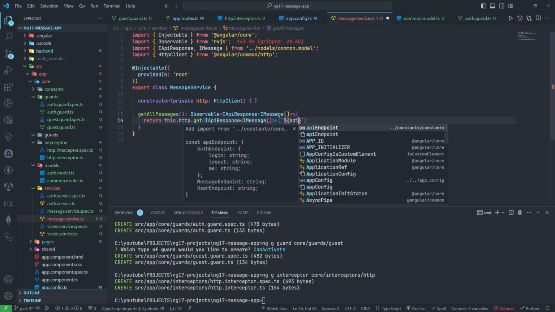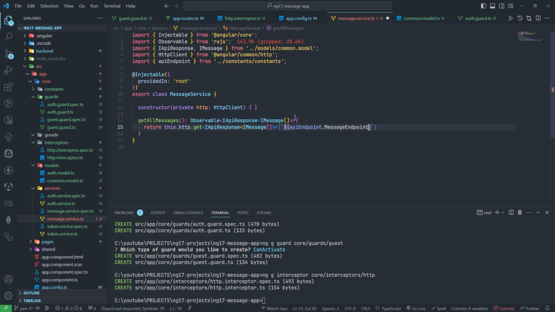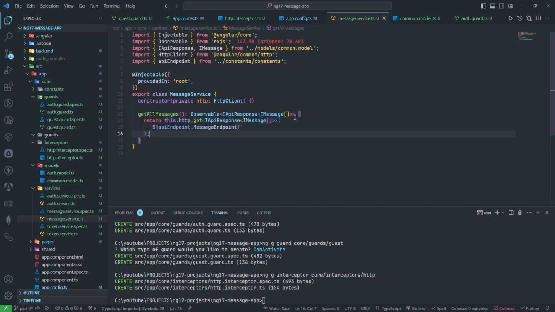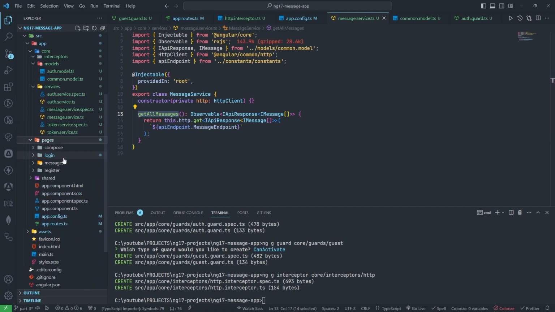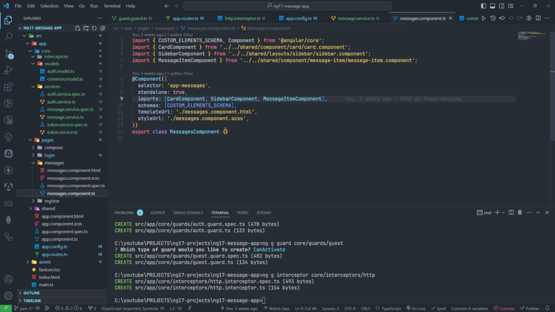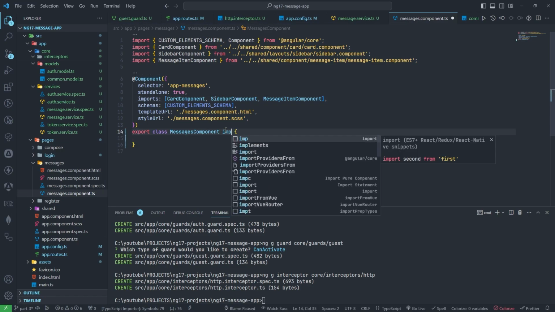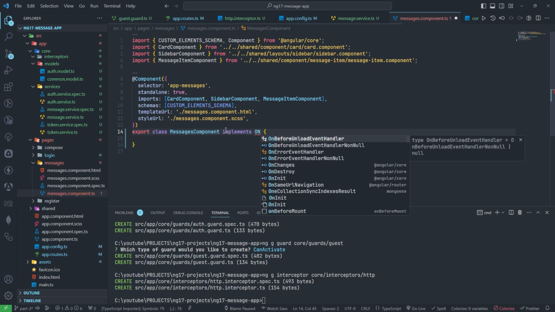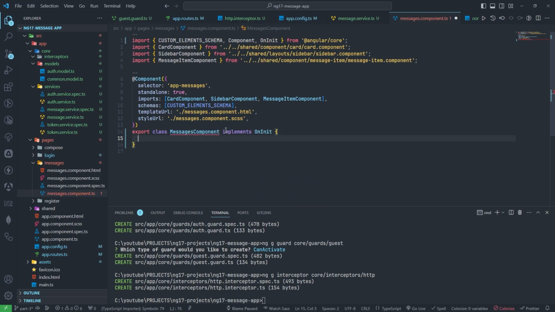API endpoint, this will be a message endpoint. Okay, this is fine. Now I will call this here on the component.ts file. Okay, so I will implement OnInit. For now, for testing, I'm doing it like this, but later on I will add the store.